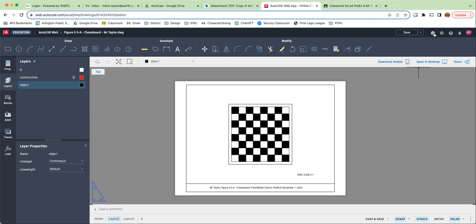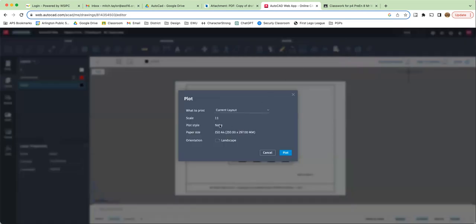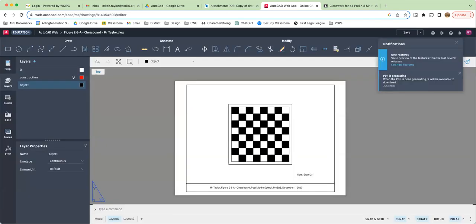The last thing we need to do is you need to be able to give this to me. We are going to download. So we're going to hit the print button. It's going to turn this into a PDF as if it's going to go onto a regular 8.5 by 11 sheet of paper. Hit plot. When you hit plot, it'll generate a PDF.